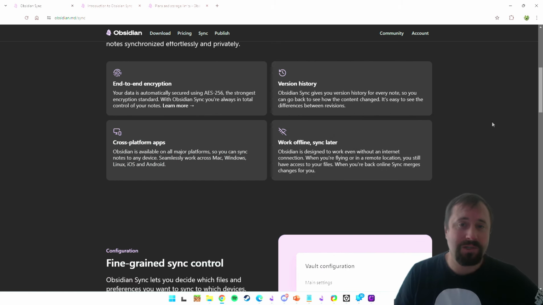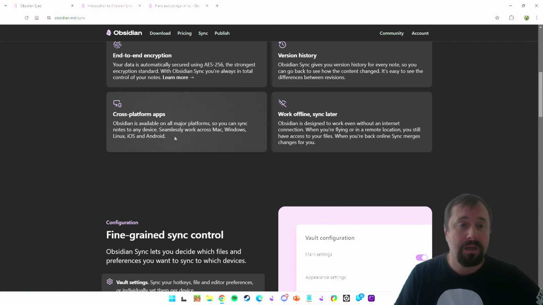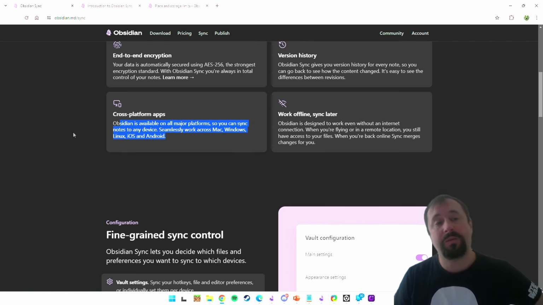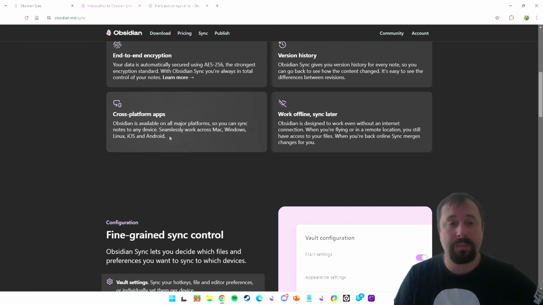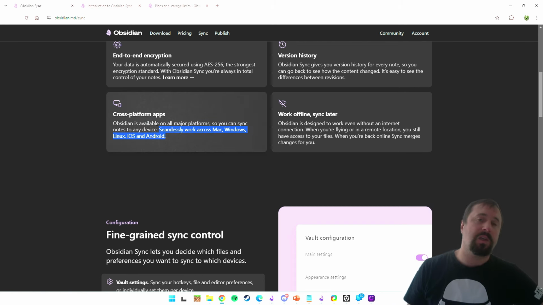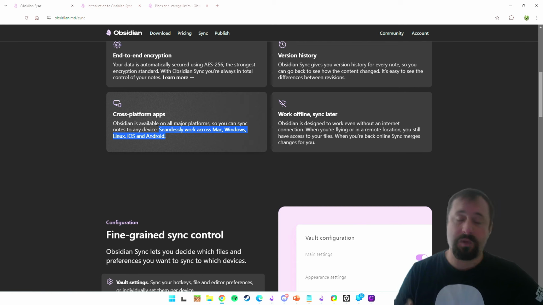Anyway, version history. Alright, it gives you version history, which is why I use GitHub, so I quite like that. Allows you to seamlessly cross platforms, and I think this is a big one for me. There's lots of other ways to sync your notes, alright, with Obsidian. You could put your Vault in a Google Drive, you could put it into a Dropbox, right?